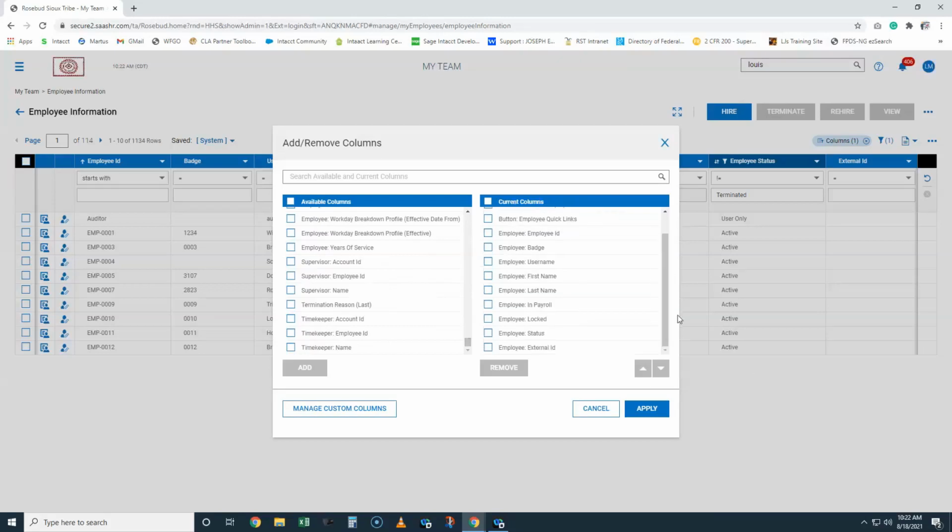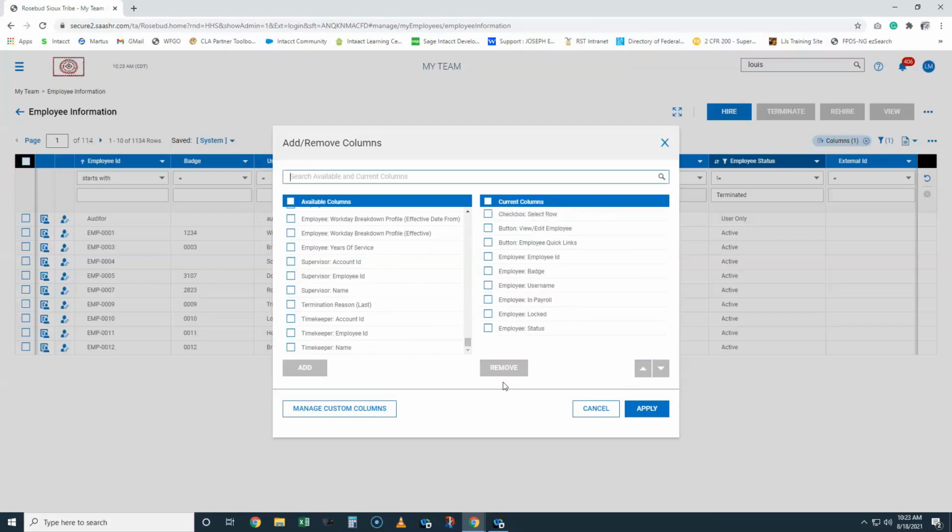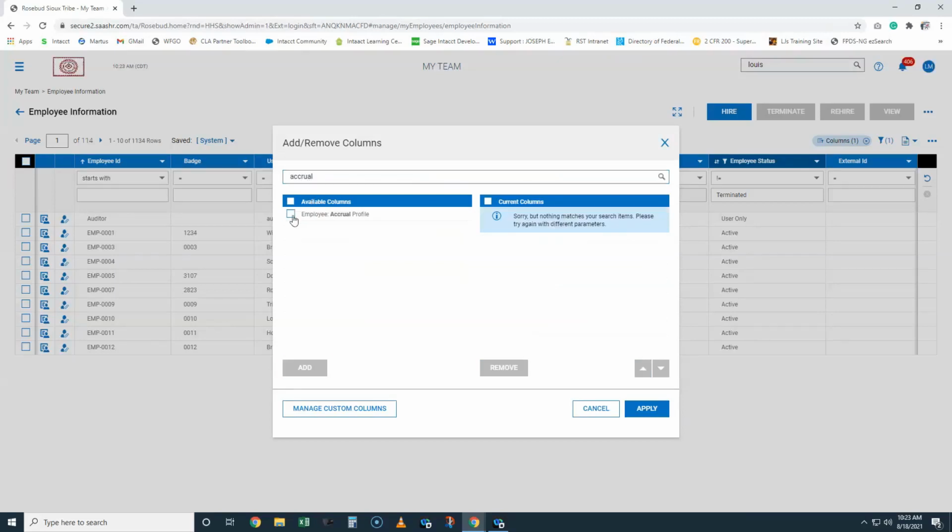And if we didn't want to include other information, say we didn't need the external ID, first or last name, I can check mark those three and click remove. And if on the left side we wanted to include somebody's leave accrual profile, as an example, we can use a search bar to type it so we don't have to scroll through those 100 or so bits of information that's available.